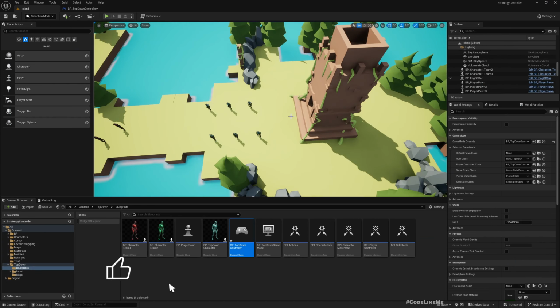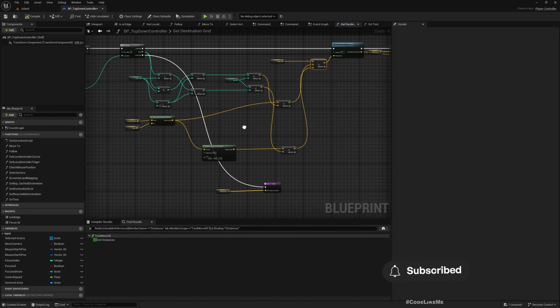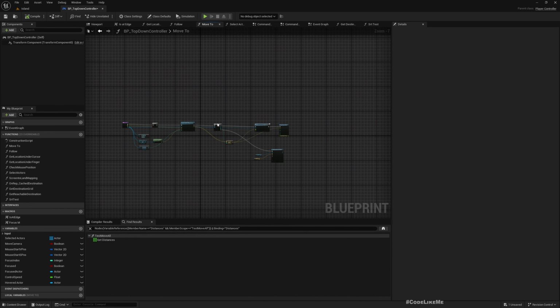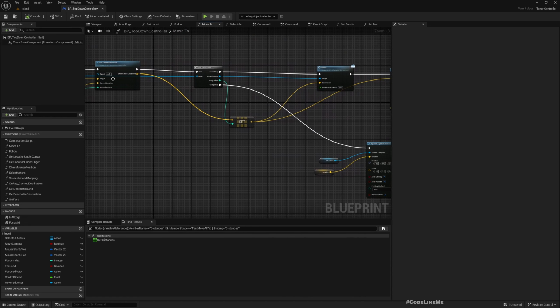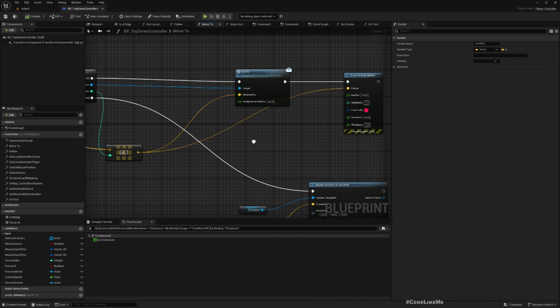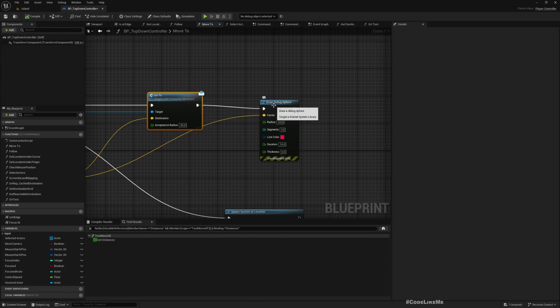So just to see what's going on here, let me go to the move function in the top-down controller. This is where we control this, and here we get the destination grid and ask these characters to go to these locations. That's basically what's happening here.